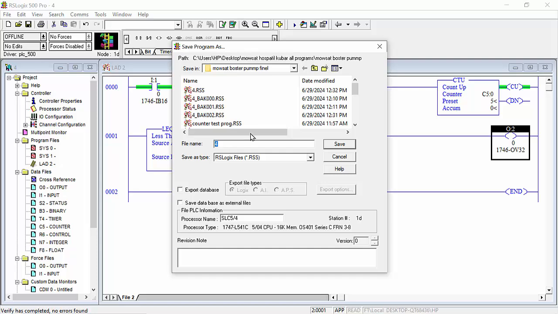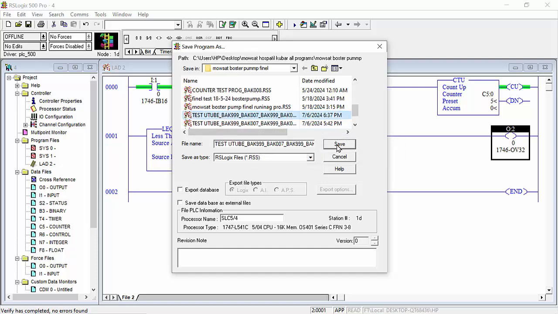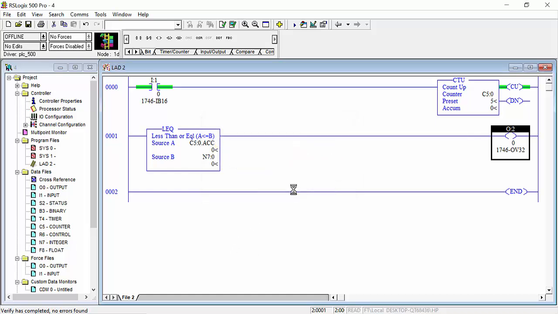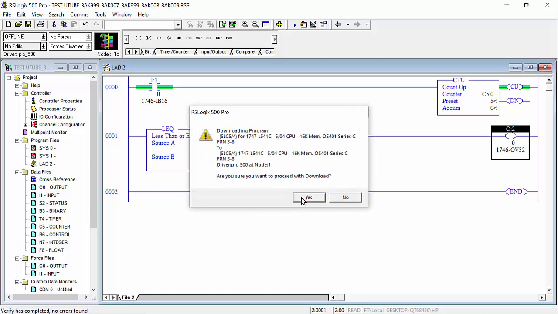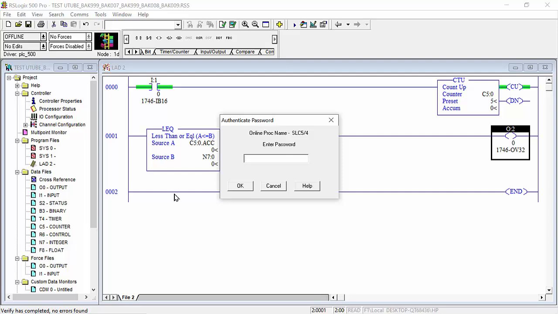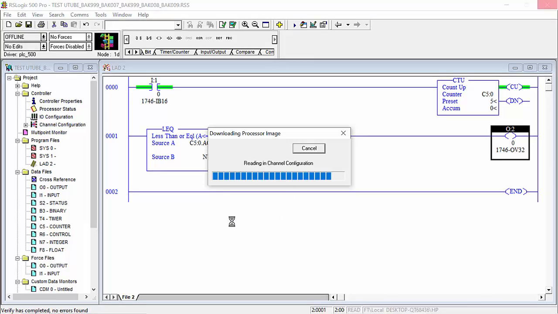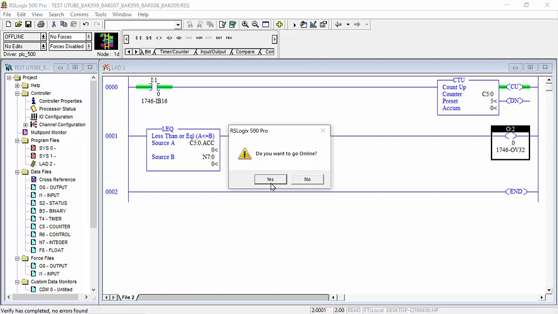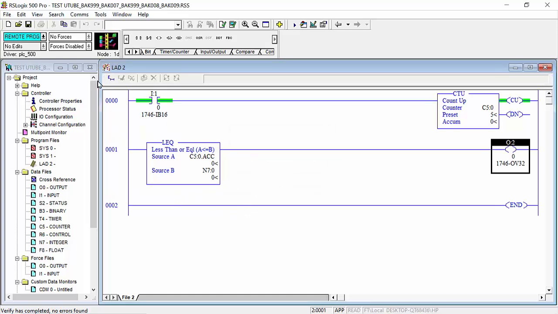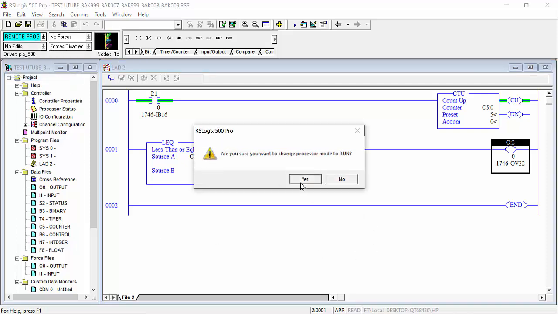And here it is asking where you would like to save the program. I will save in this program and click OK. Now your program is downloading to the PLC. Simply when it's finished, you go to run mode.